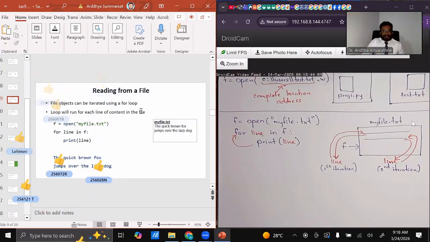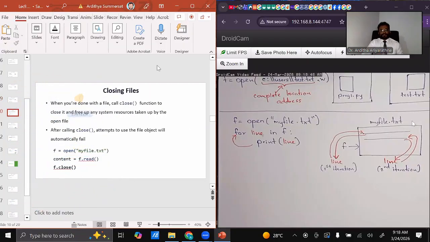Okay, then closing a file. Let's take some real world example.